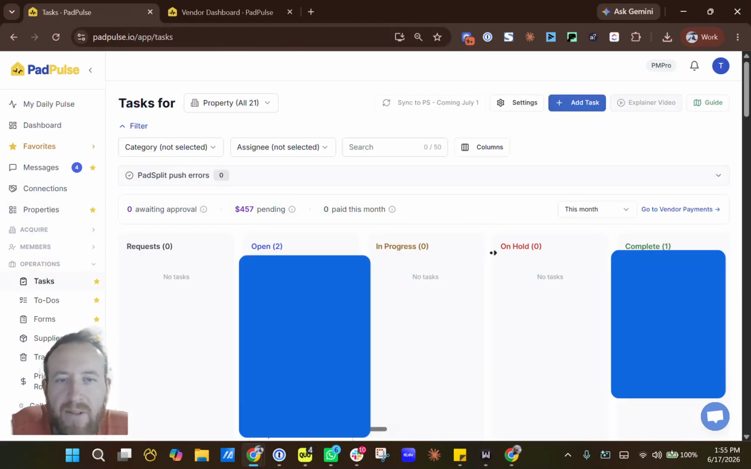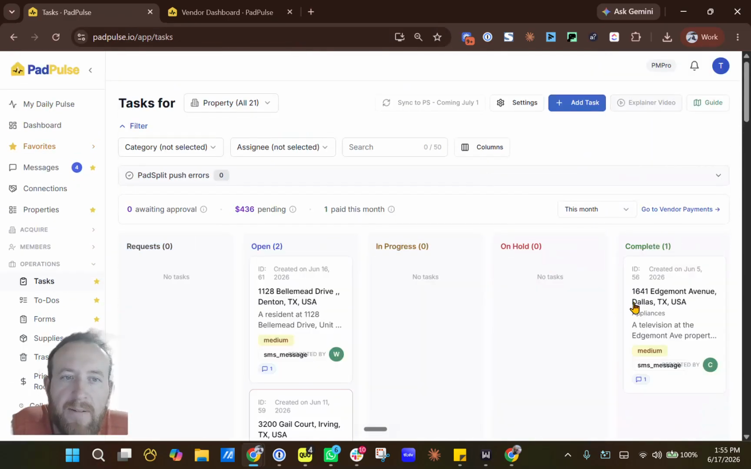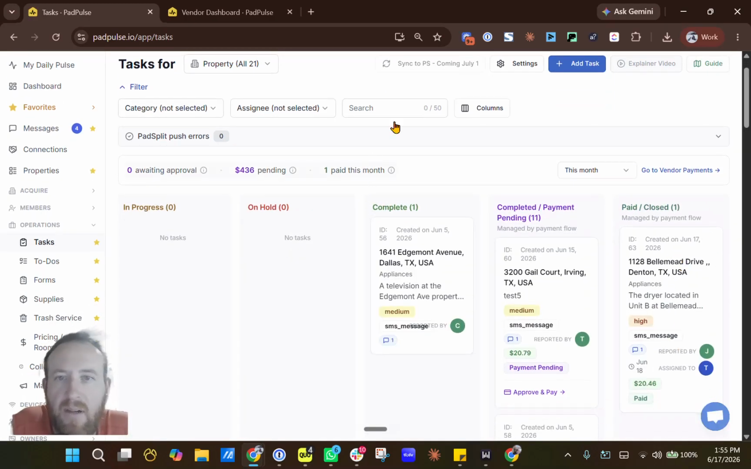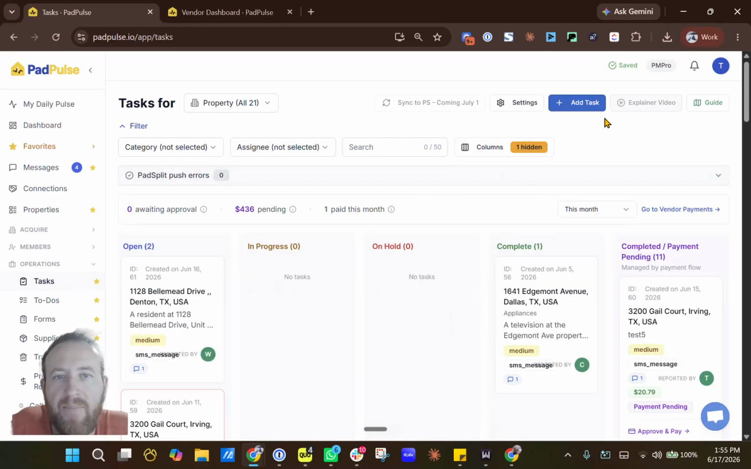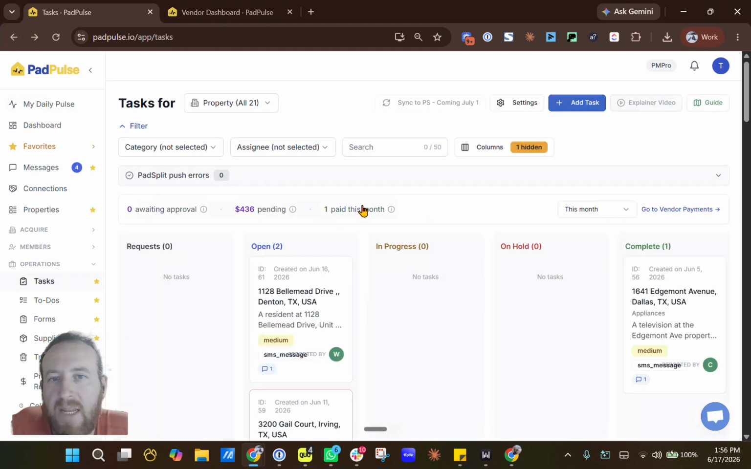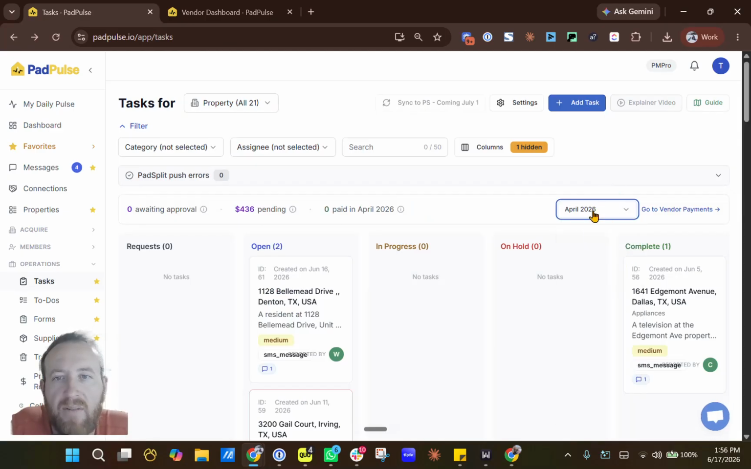Back to tasks. I know this is kind of a long video, but you can see how it moves through. And now that task is showing as paid and closed. If you don't need to see paid and closed, you can simply hide that from your board. This really shows you the different ones that you've paid in any given month. So it shows what is pending in total jobs, and you can filter that accordingly to various months that you may have paid. And that's pretty much a wrap for tasks.